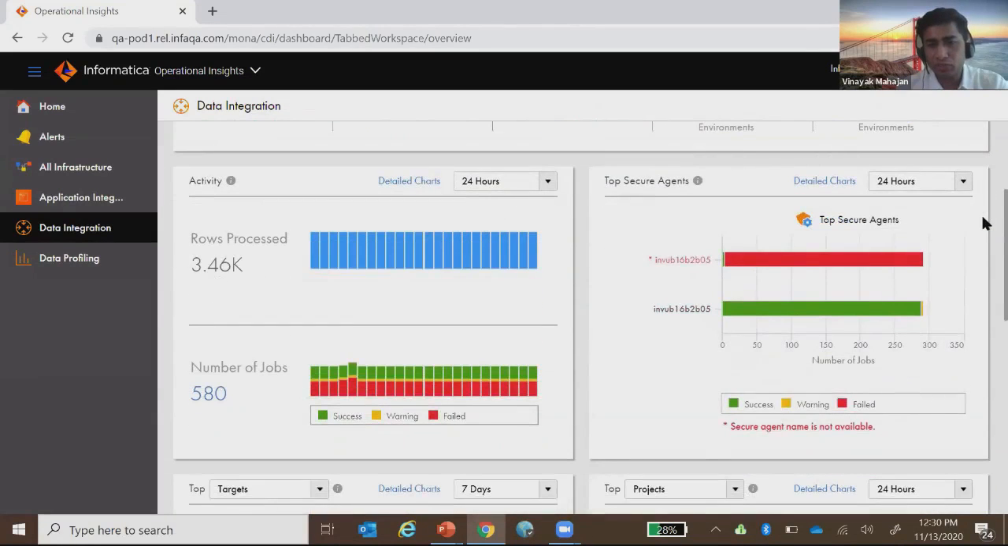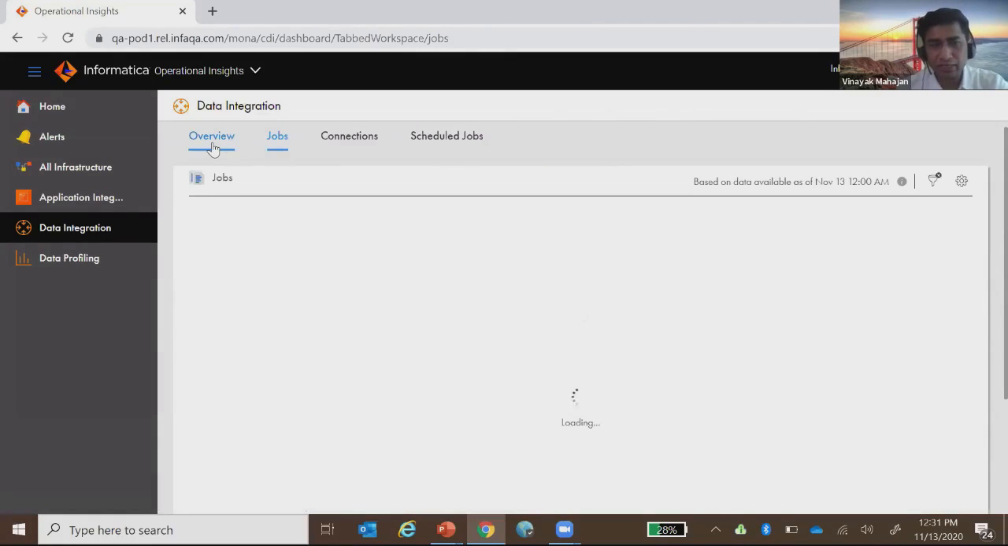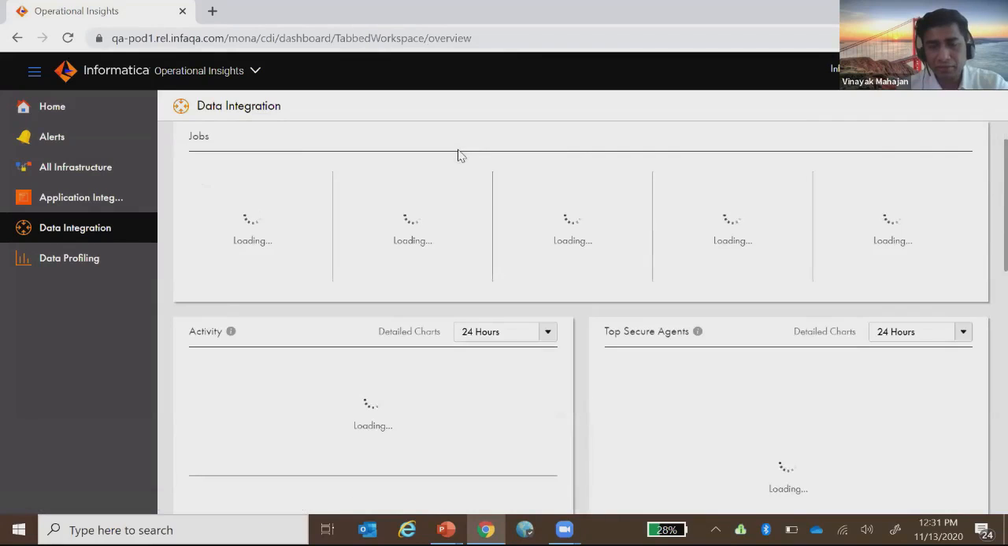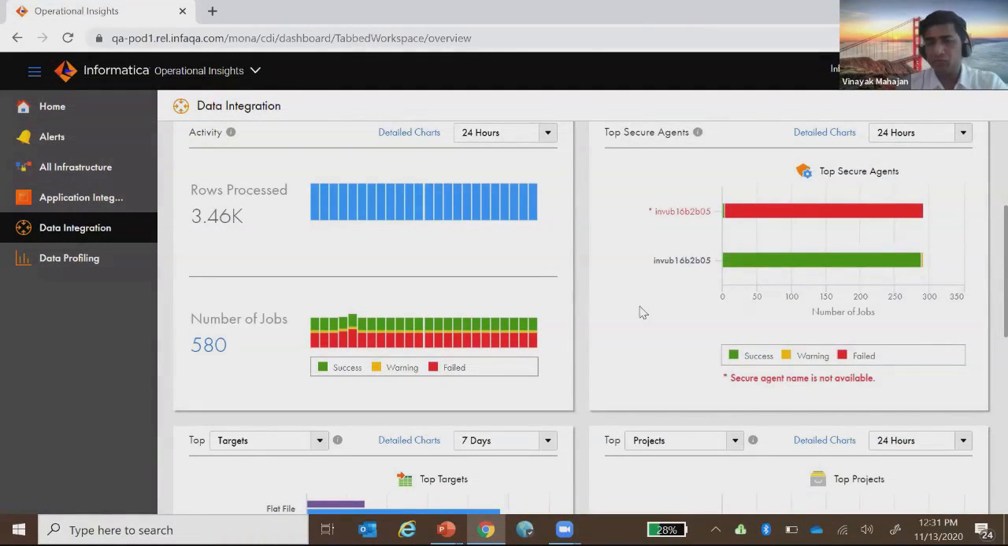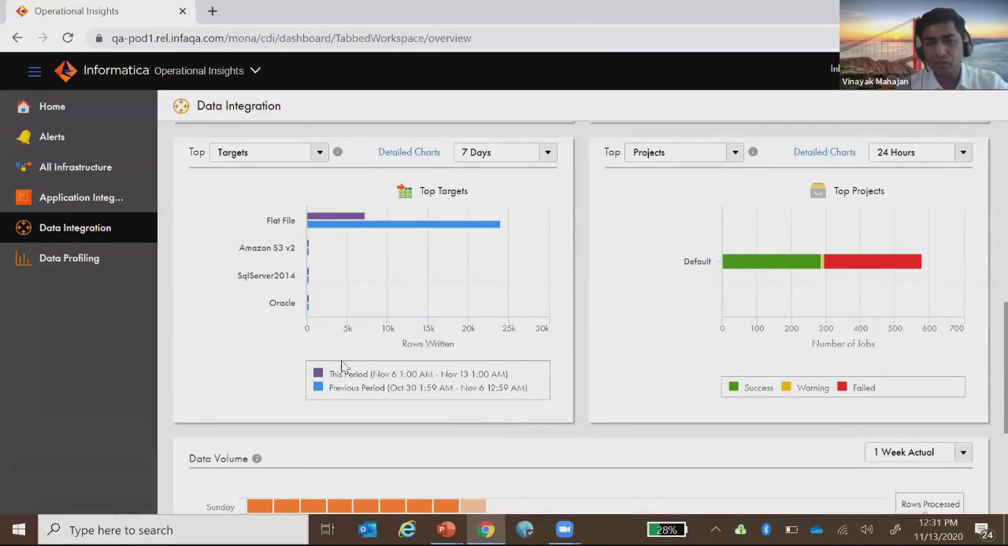For now, I'll just take you quickly through the dashboards that we have that can help you in overall interaction with CDI Operational Insights. The first one talks about the activity, how the customers are using it, from the last 7 days. So these are my rows processed, the number of jobs that I have run, the status for that and everything. And then we also showcase, if you are running a lot of secure agents, how they are being utilized, and what the success, warning or failure messages are on top of it, right? We also showcase the top targets. You can also look at the sources in the last 7 days, or you can switch to the 24 hours panel, which is the normal one.